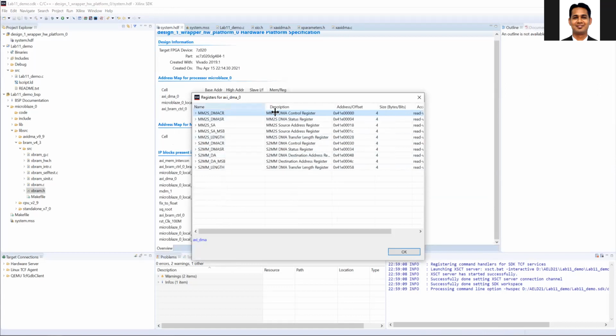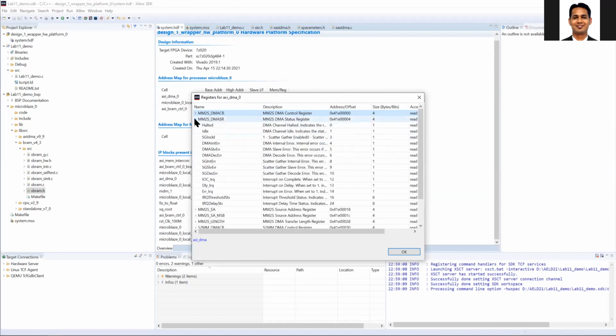This is quite a complex one because it has all the functionality for the scatter gather, but we are focusing only on the status simple register. You can see that there is a flag called the halted flag in the MM2S DMA SR. Because it is memory map to stream, this flag indicates whether the DMA has completed the transfer, and it indicates the run and stop state of the DMA.